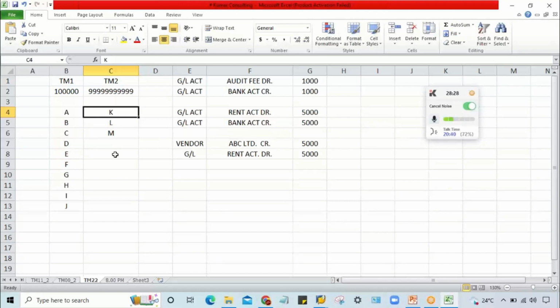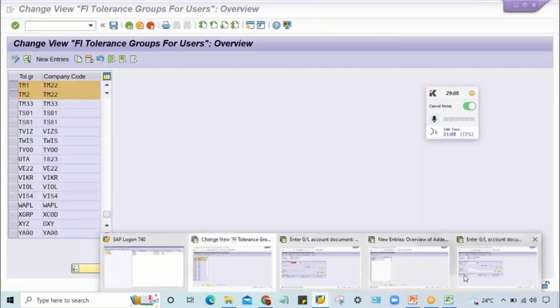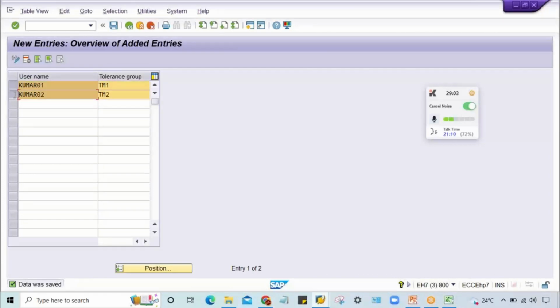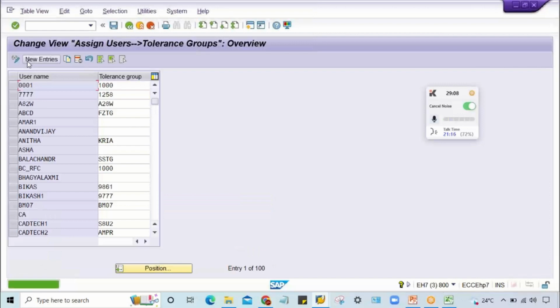Now, what challenges are you going to face? Instead of creating a tolerance group, you can do one thing: create a blank tolerance group. Blank means no need to give a group code here, because if you have given a group code and haven't assigned your user ID here, I'm going to delete the user ID and save it.